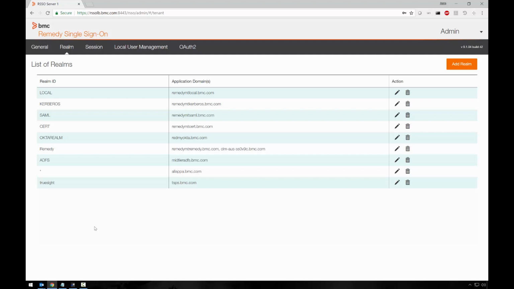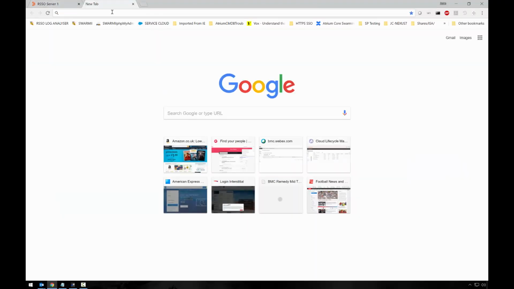Very often when we see an error message while trying to log in, we can tell very quickly which component in the process is throwing the error. For example, let's try and log into our mid-tier. If you take a look at the browser URL bar, you should be able to see very quickly that the redirect occurs and it goes to SAML.